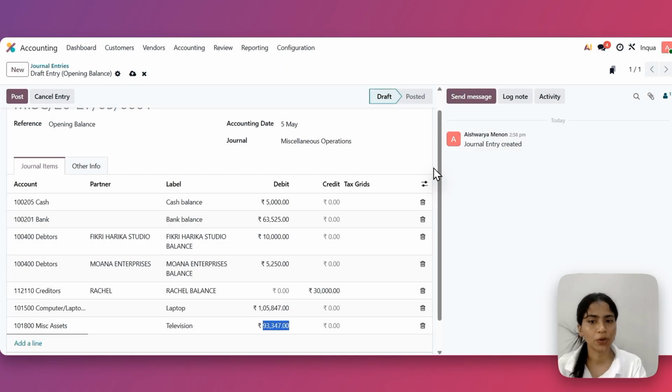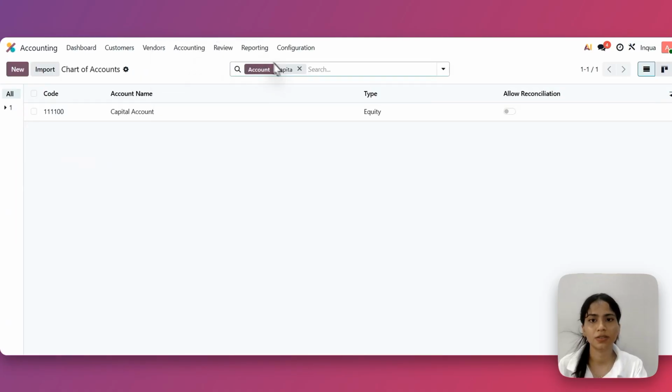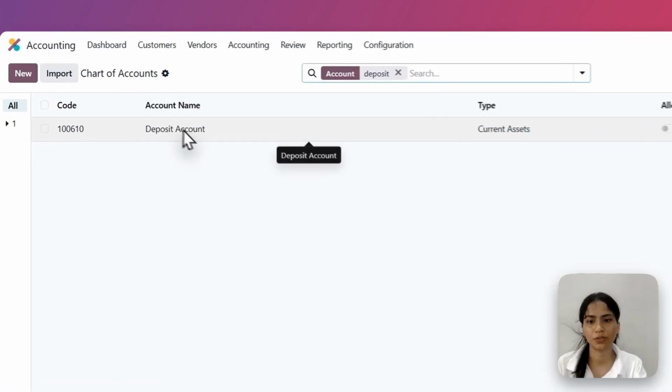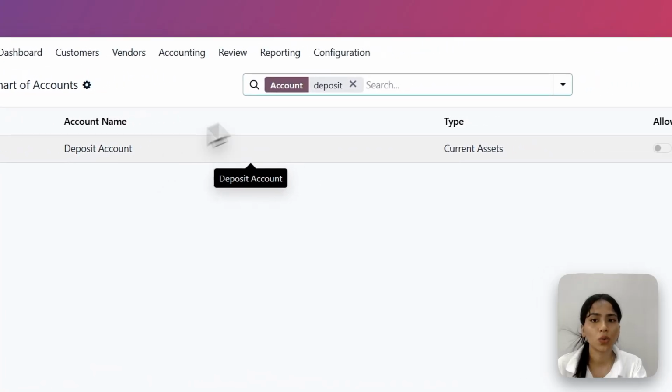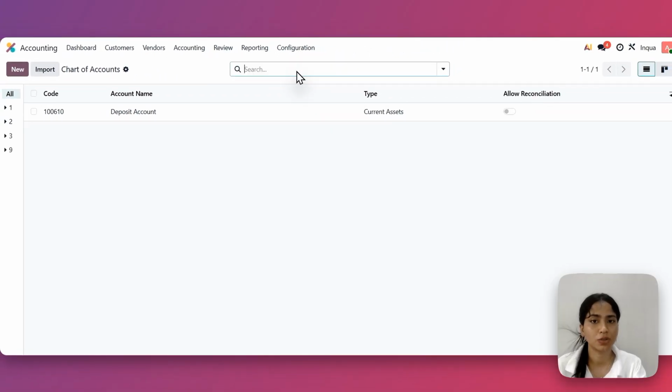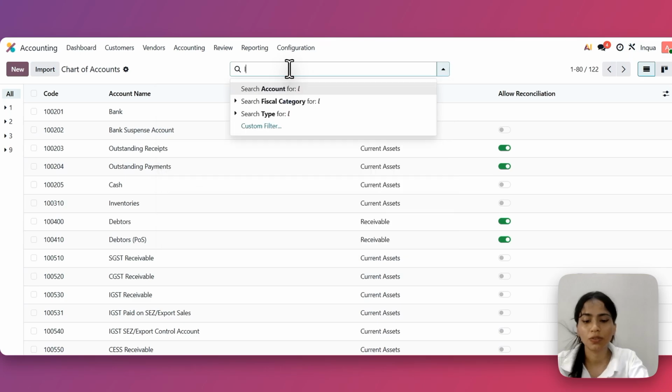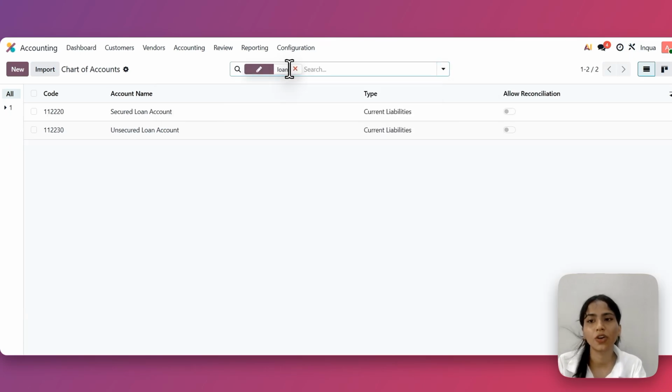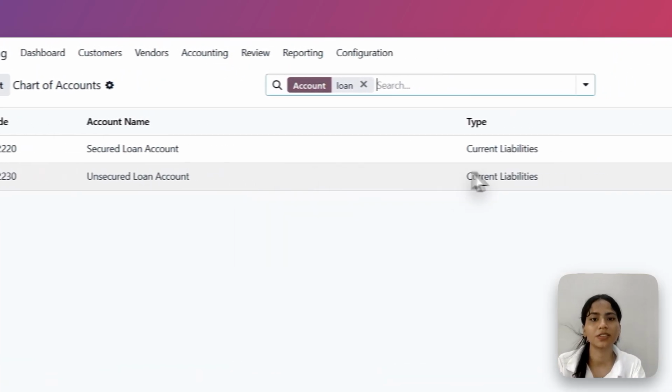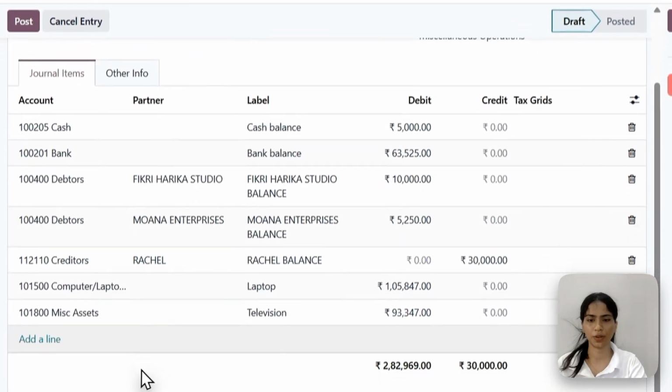It is also important to note that for values such as fixed deposit, rent deposit, etc., we use the deposit account in Odoo. The type is set as current assets. This is the account that we use for this. And then there are loans or any advance payments that you receive. For those, we use the unsecured loan type account. And this is a current liability.